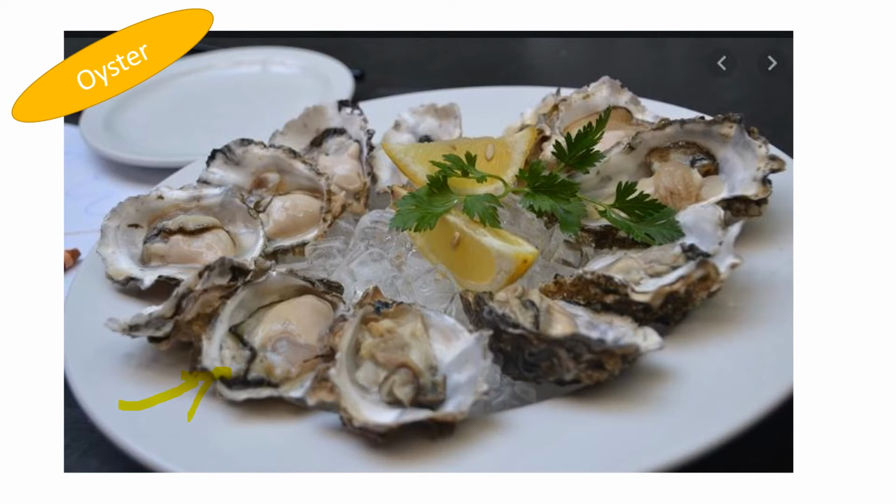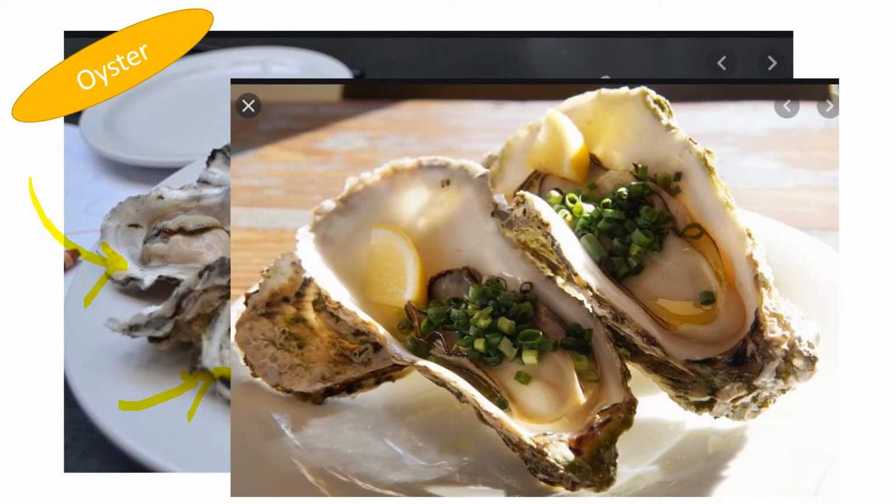Typically all these seafoods, oyster has been served like this. As you can see, it is designed to be served raw. A very popular starter, although oysters are served with lemon and they are served raw.